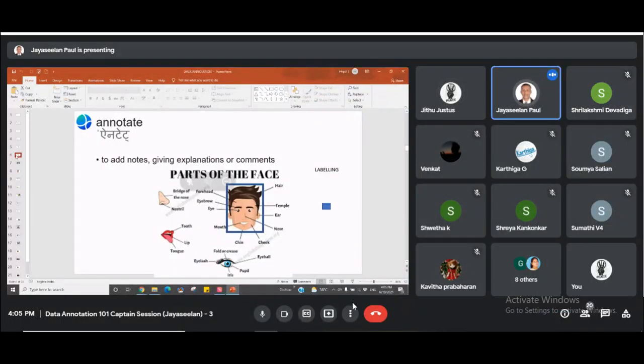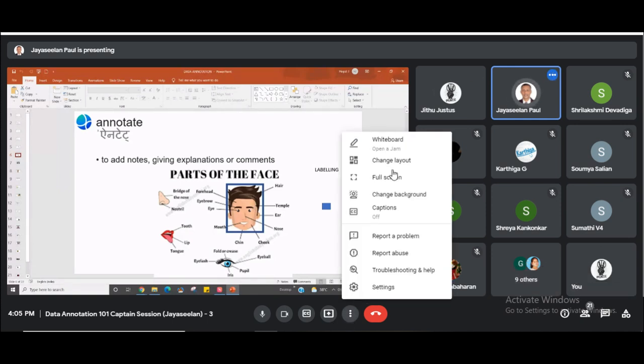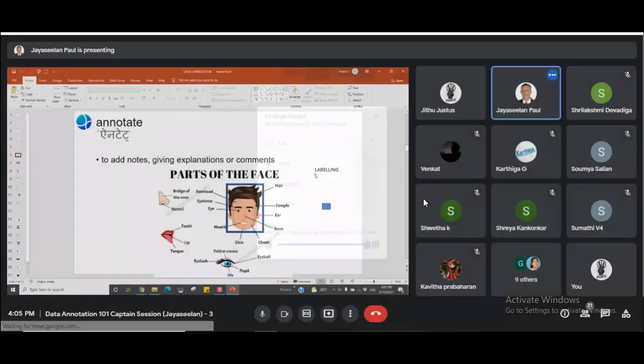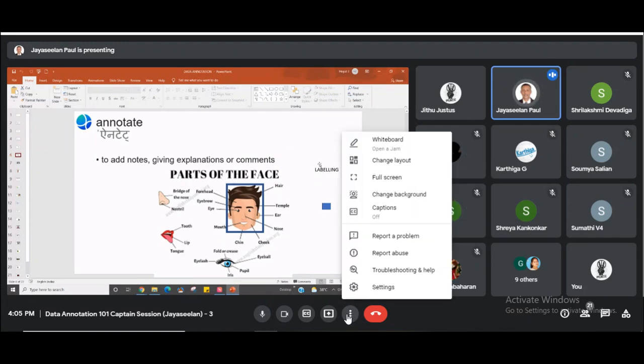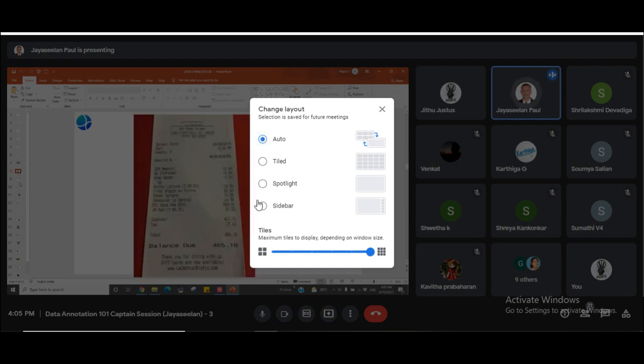Annotate is to explain something, right? How are we explaining here? We are identifying something, marking it with a tool, and then giving a comment or explanation to it through a label. So data annotation is many times called data labeling.